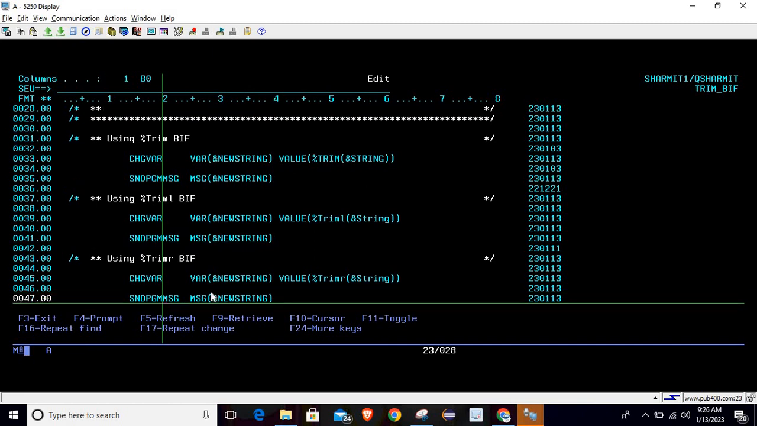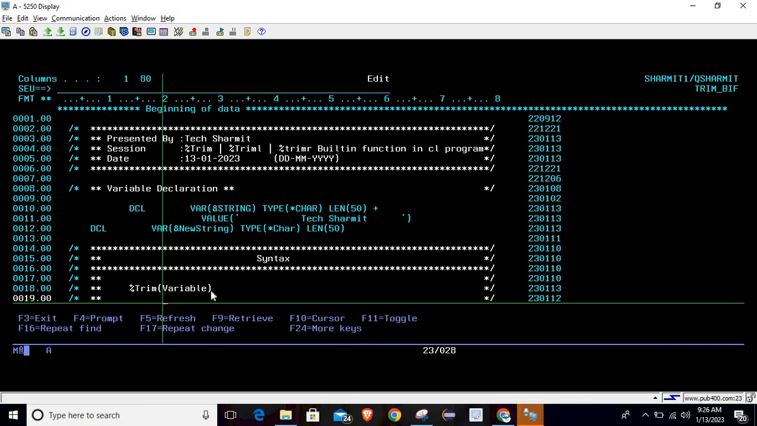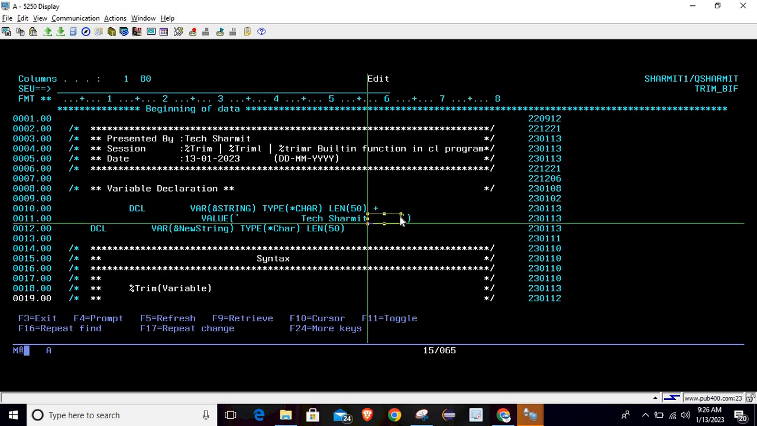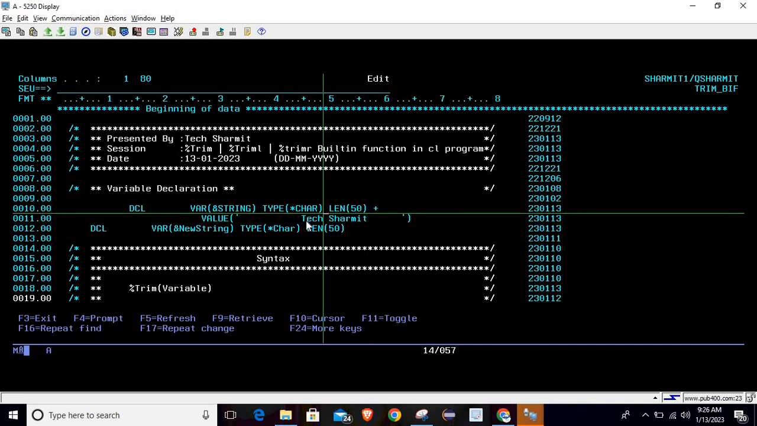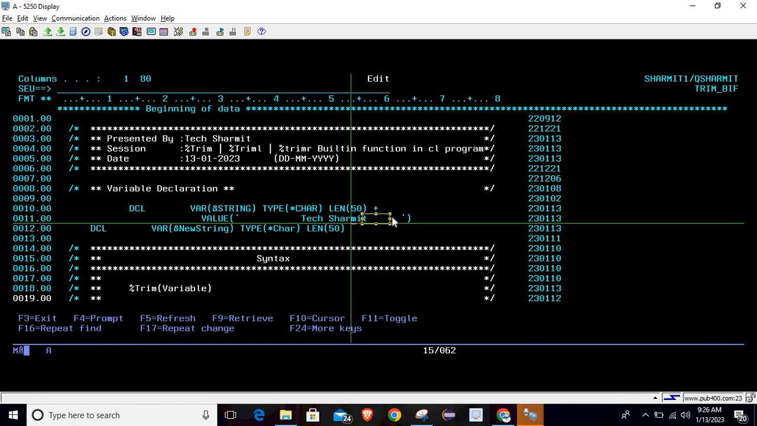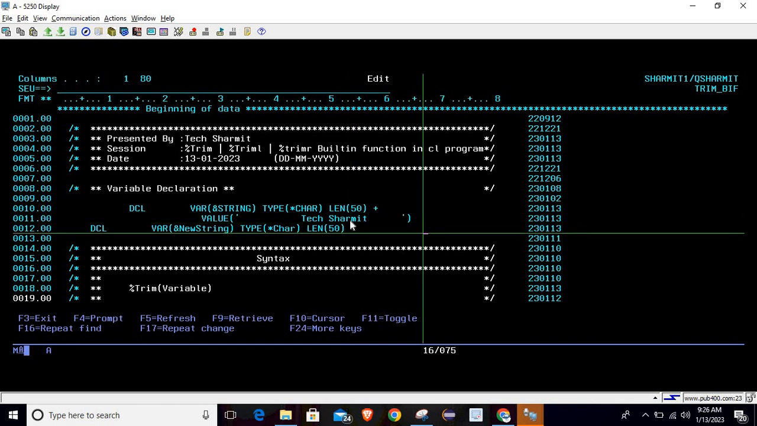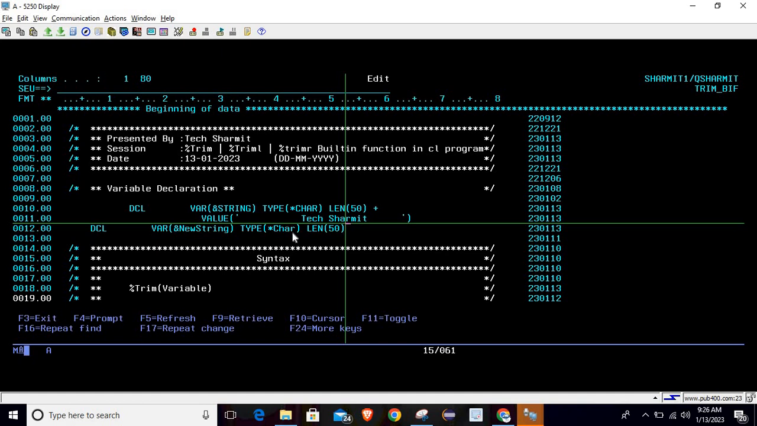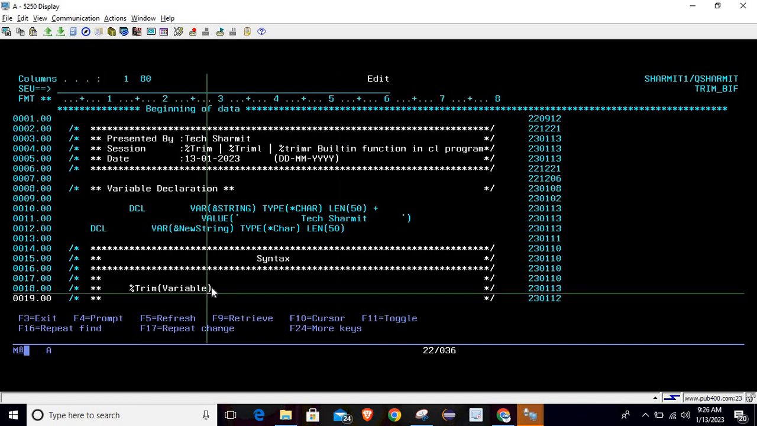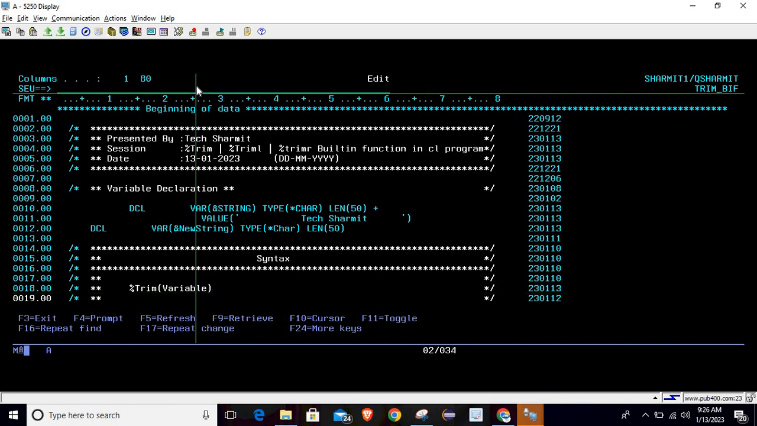So this is how we are using %TRIM, %TRIML, or %TRIMR. Basically %TRIM will truncate or remove all the spaces from both left and right sides. If we talk about %TRIML, it will remove only left spaces, and %TRIMR will remove only right spaces. If you want to trim any particular character from your string, you can pass it as a second parameter inside quotes, and it will perform the trim operation on that particular character.